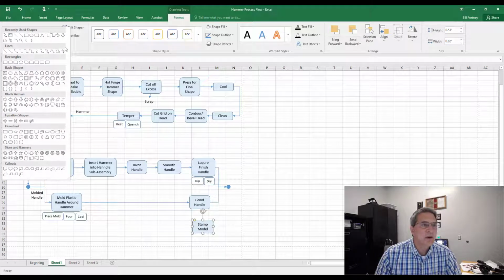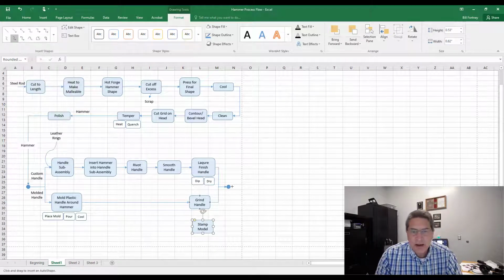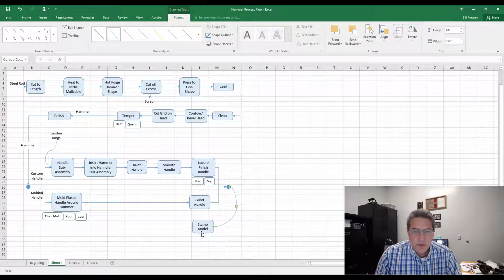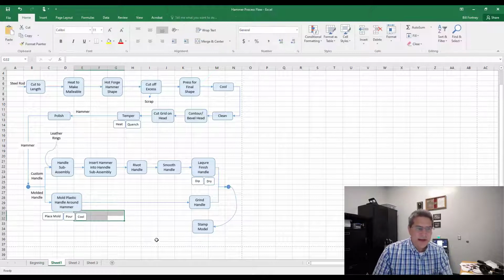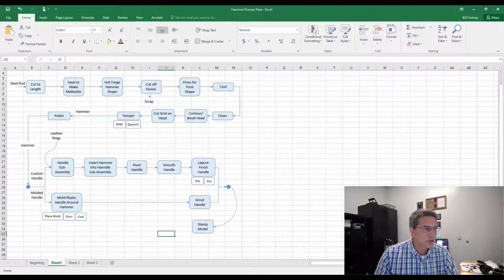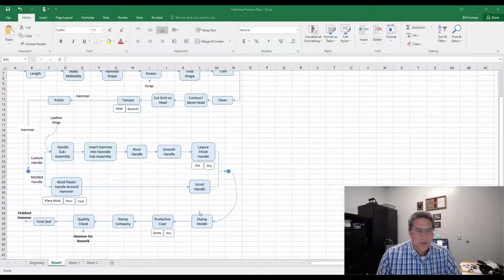And then if I wanted to again be a little stylish, I could grab this guy, get it off of the end of my circle, bring it right there. And then I could just add the rest of them, which I'm going to do real quick. Okay, so here it is after I've added that last. So you see it comes down, you stamp the model, protective coating, stamp the company, quality check. There's going to be some hammers for rework, the final seal, and finished hammer.